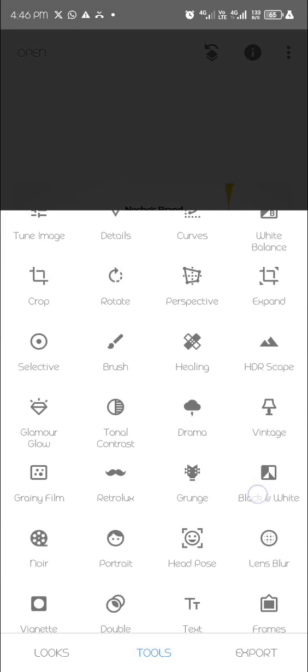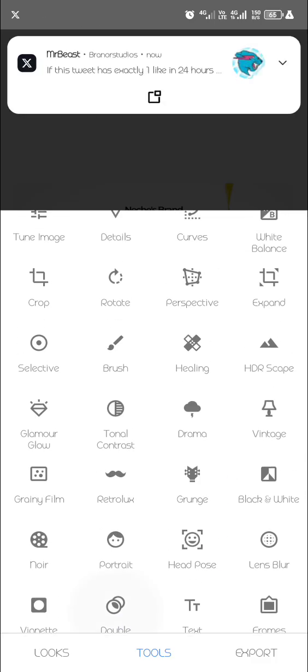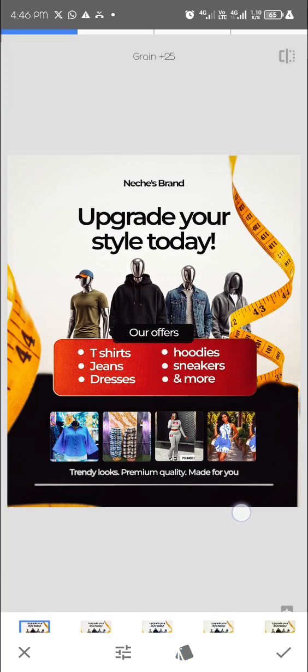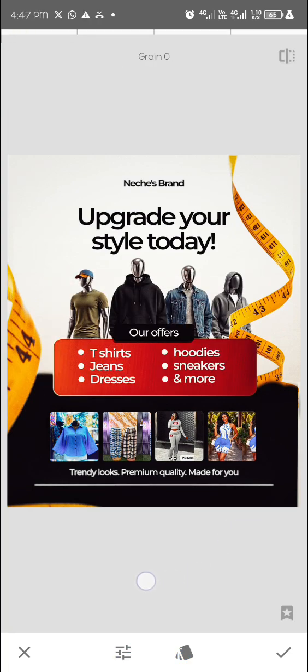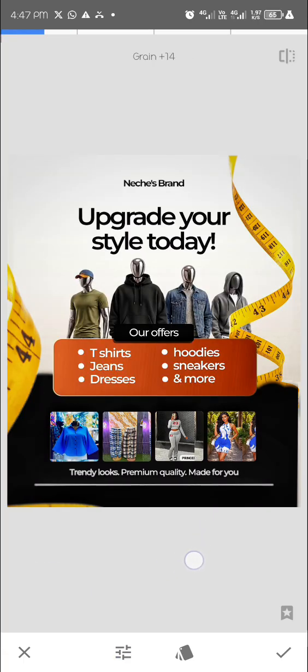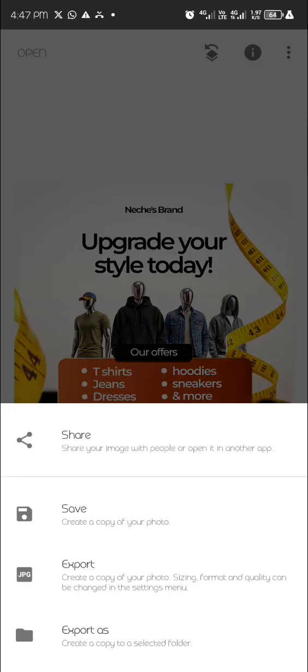Alright, and then I think that's all, except if you want to do double exposure, grainy film. You want it to be grainy, green. I don't want it to be green. Style strength is too much, so if I just want to add green, maybe just a little, 15 is enough. And then we can export, and then save.